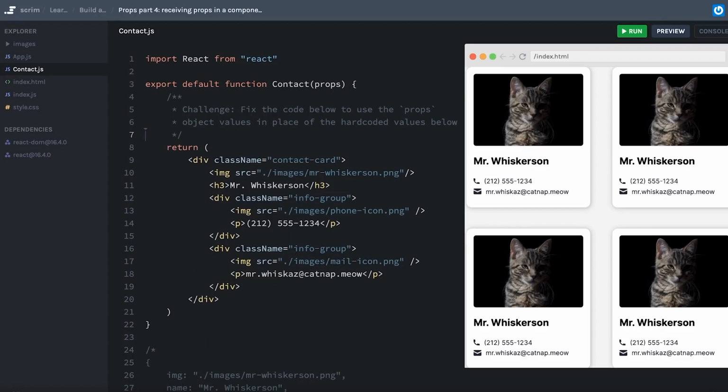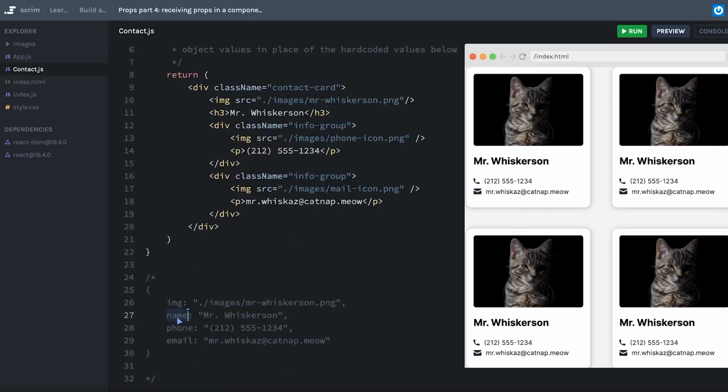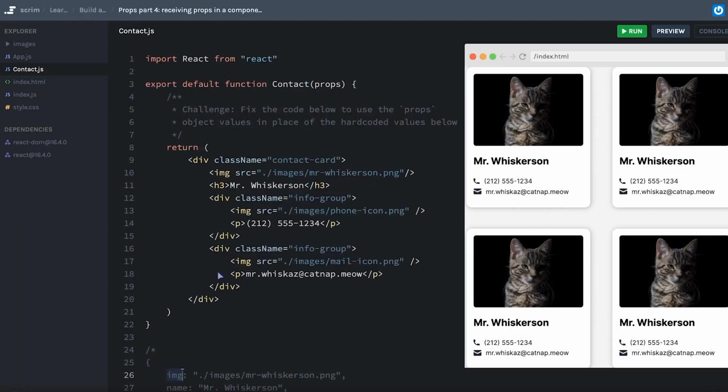Well, if props is an object and I can access the values of that object by using props dot, for example, name, props dot image, then all I really should have to do is update this hard-coded data, for example, the name here, to curly braces props dot name. Of course, if I didn't put the curly braces in there, it would literally interpret the text props dot name, and then all of the names would say props dot name. When I surround it with curly braces, awesome, my names are changing. Obviously, nothing else has changed. So let's go ahead and do the rest.